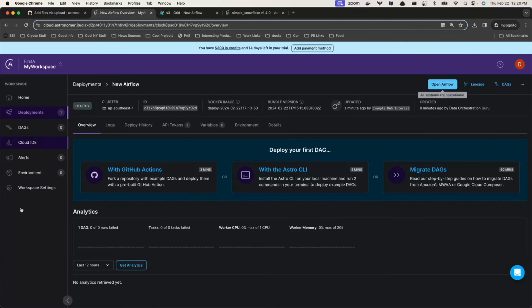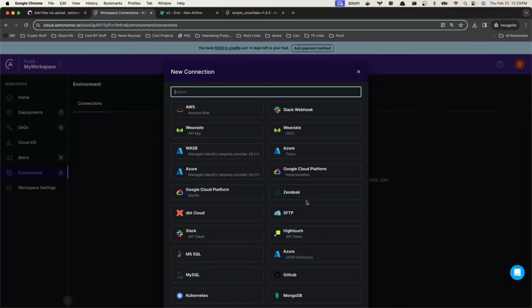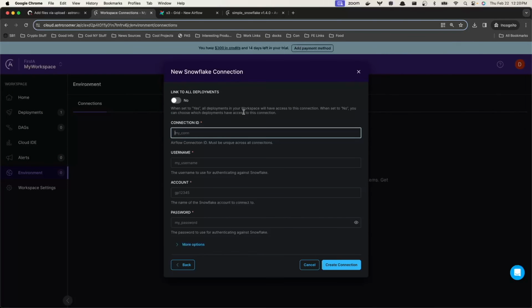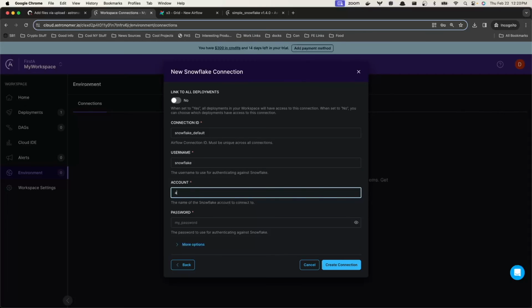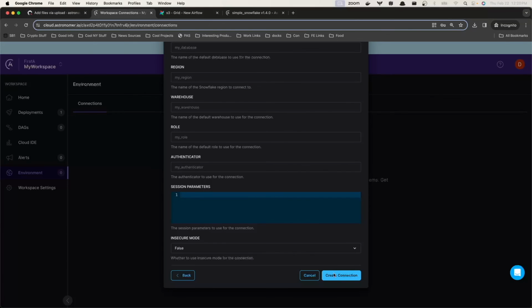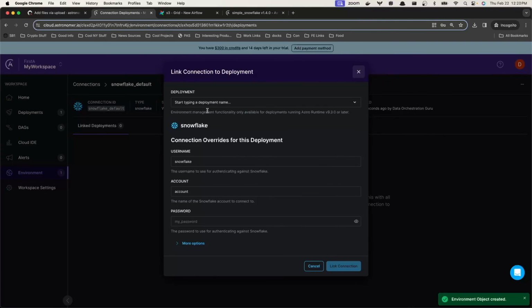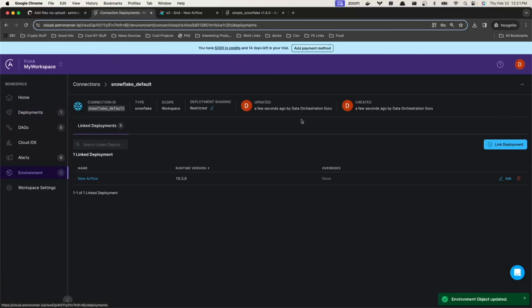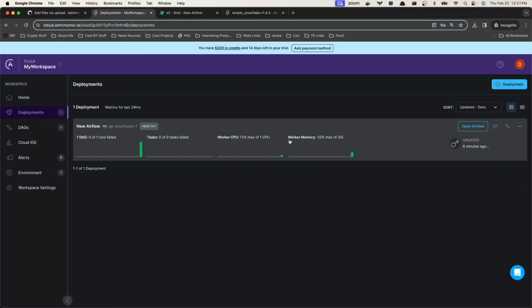Now to actually use this DAG, I'm going to need to set up a Snowflake connection. So to do that, I'll go to the Astronomer Environment Manager and hit create new connection. Then I'll enter my Snowflake connection details. So call this snowflake default, my username, my password, and all the other details I'll need to connect to Snowflake. Then I can create the connection and link it to my deployment that I just created, new Airflow. This will allow this deployment to use this Airflow connection without me needing to manually add it to that Airflow environment. And I can link this Airflow connection to as many deployments as I'd like. Then I can go back to the deployments menu.